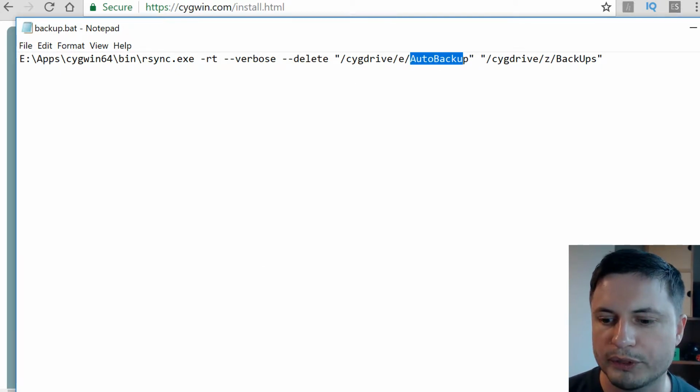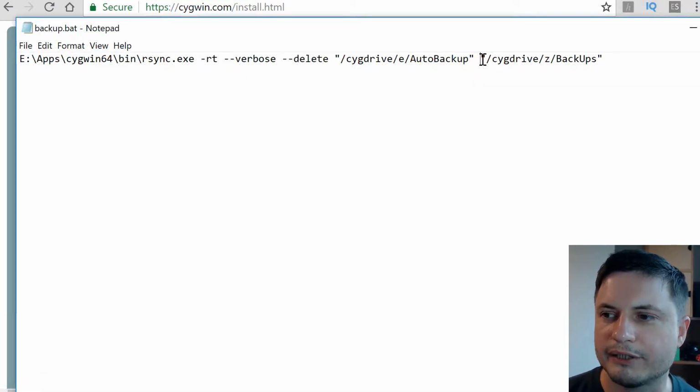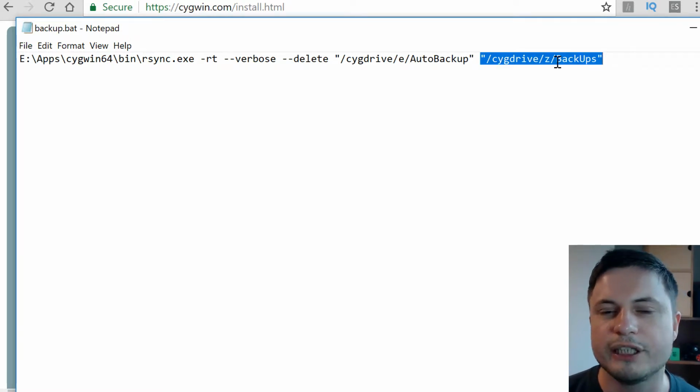So if I were to open this up in my Explorer window, this is what it looks like. So this is E auto backup, and the files I'm backing up are here. As you can see, they're pretty large. They're like 5 gigs in size. Then where am I backing this up? Well, I'm putting it on my Z drive in backups. And I actually did this because I already have my network mapped as Z drive.